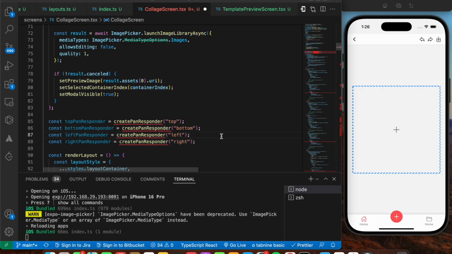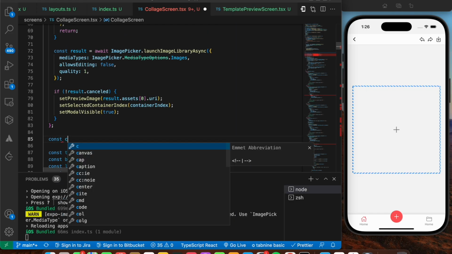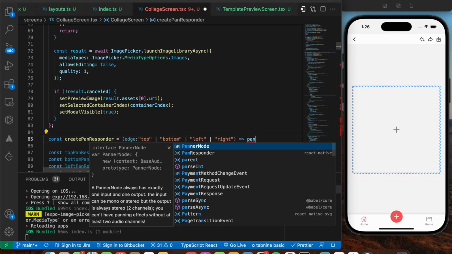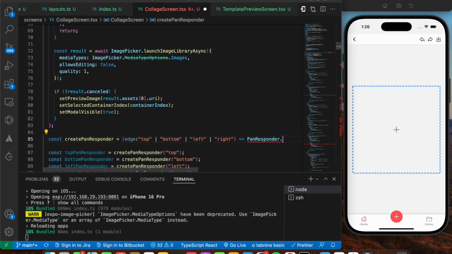So let's try to define your function, that is create pan responder over here. I'm going to say const create pan responder is going to be equals to normal arrow function, which in turn is going to take in the edge. That can be top, bottom, left, or right. This in turn is going to say pan responder dot create.